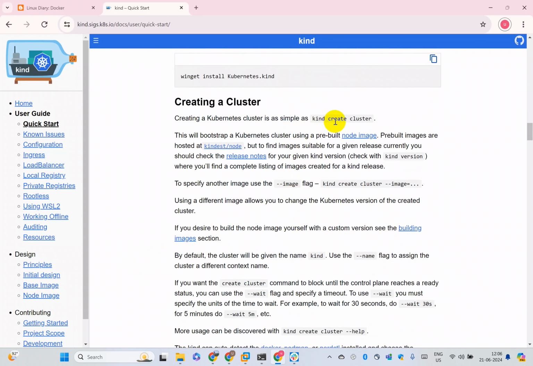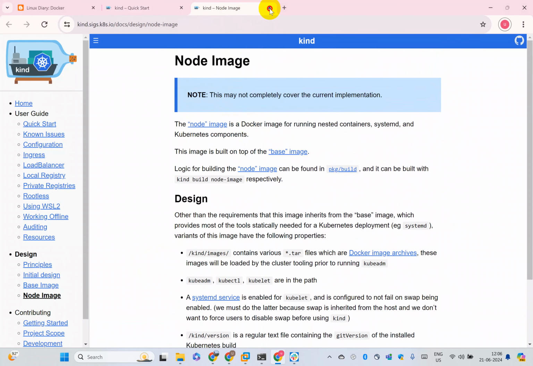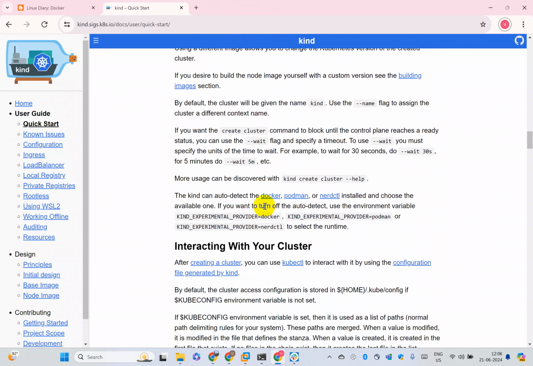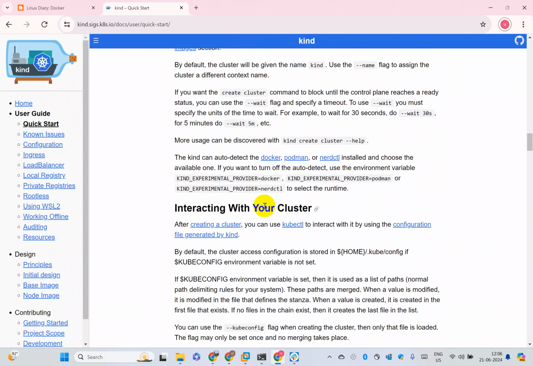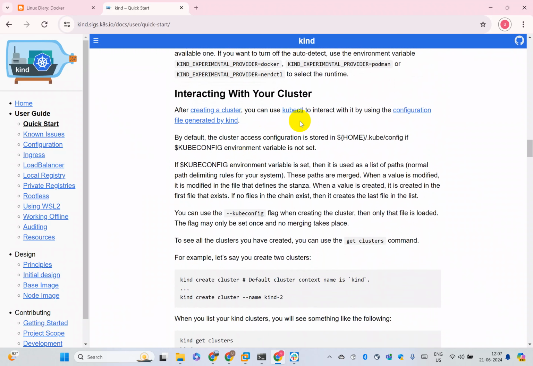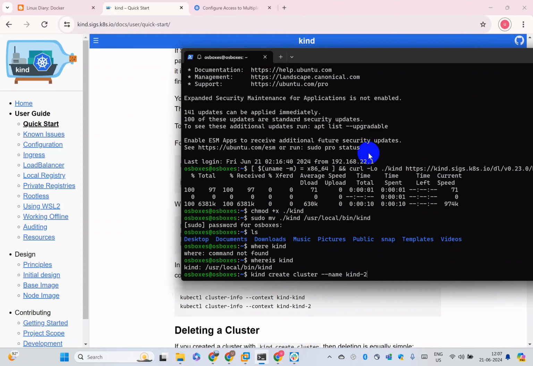Creating cluster. It's using a pre-built node image, where all the necessary items and everything is already specified. Just type kind create cluster, it will create a default cluster. For ready state, you can use the wait. Configuration generated by kind again. You can give a name also. I'll keep it like this. Fine.